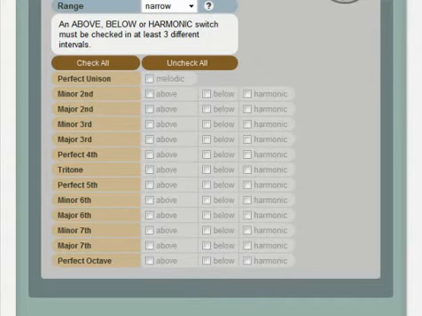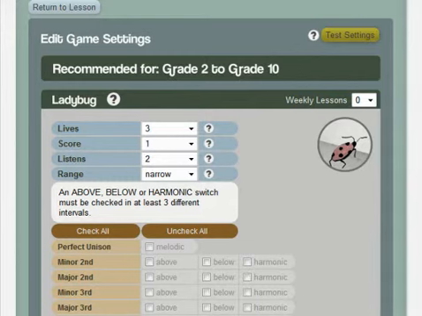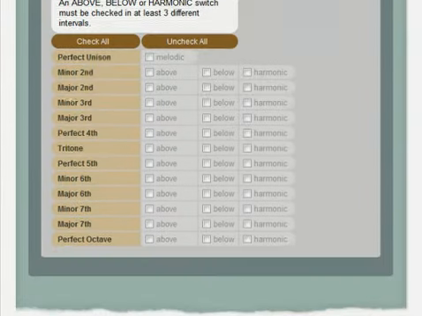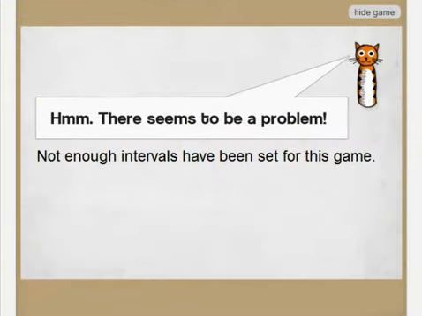Let's see what happens if I don't select enough intervals. I can test the game settings by clicking on the Test Settings button at the top right of the page. This will load a version of the game that includes all of the settings that I've just assigned. I can play the game and decide whether it's going to be appropriate for my student. To find the game, I need to scroll down below the settings box.